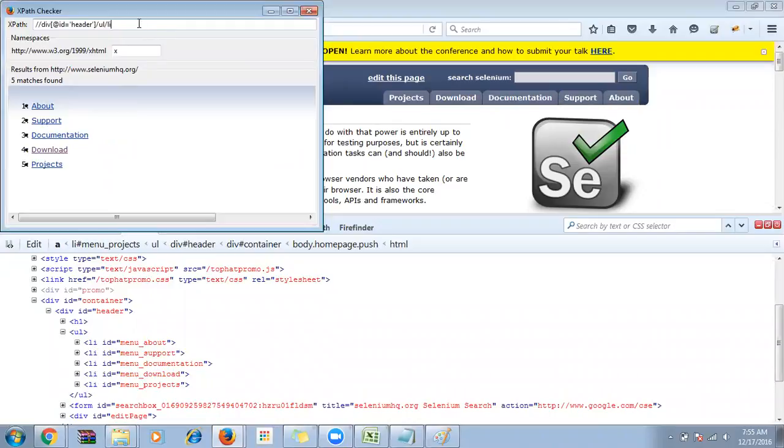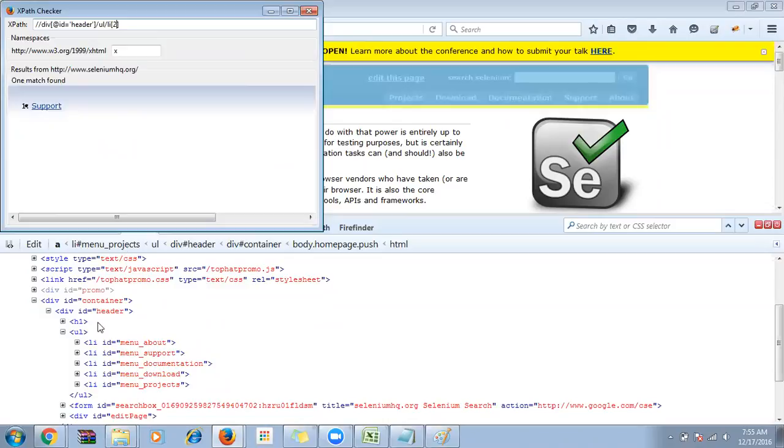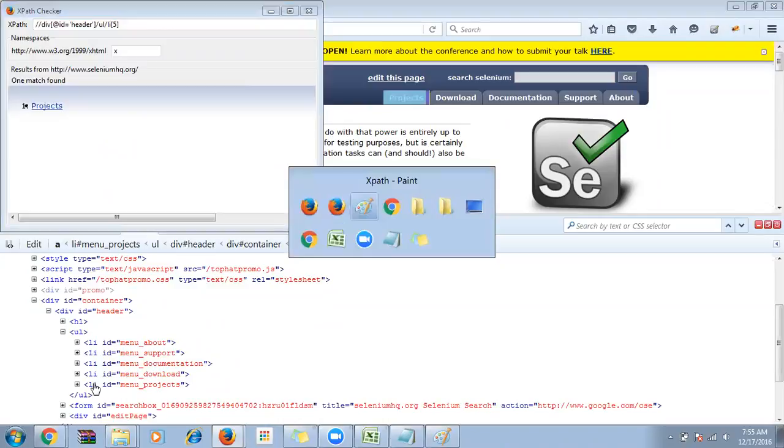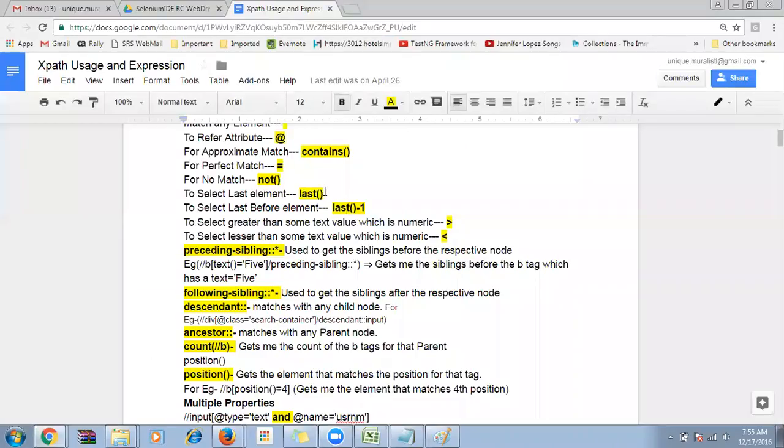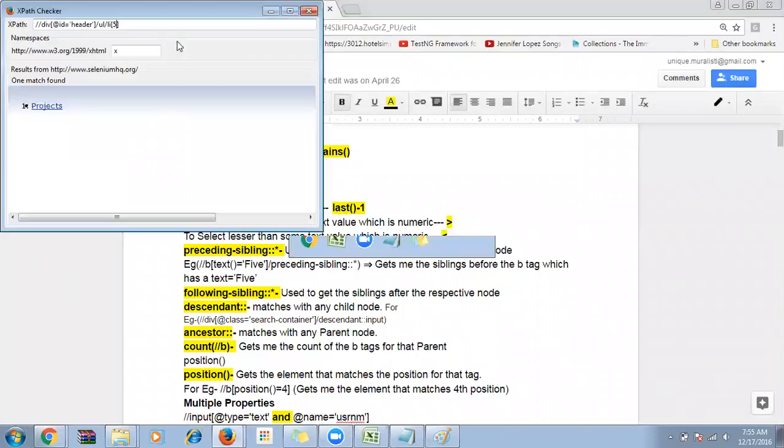So if I give LI of 1, it is about. LI of 2, yes, correct, means this one. Same thing, LI of 5 means it will go to the last one, projects. Clear? I can give like this. Another thing, can you see? We have an option called last. That also I can give over there.